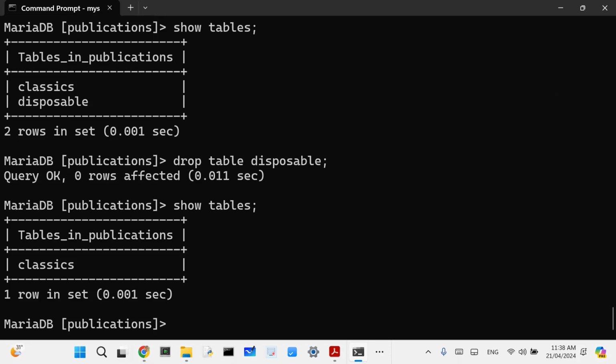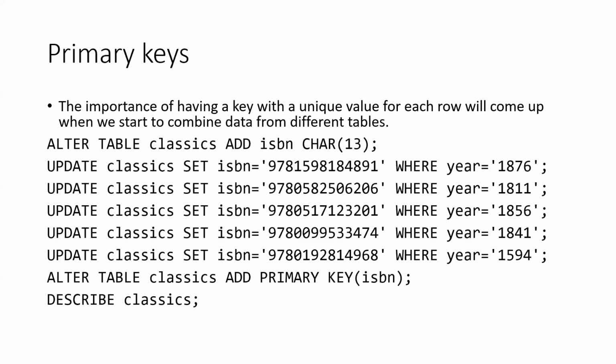Finish up to this point. Now, when we create tables, every table has to have a unique attribute, which we call a primary key. In the classics table, we have not included such an attribute, and we are going to add it right now.